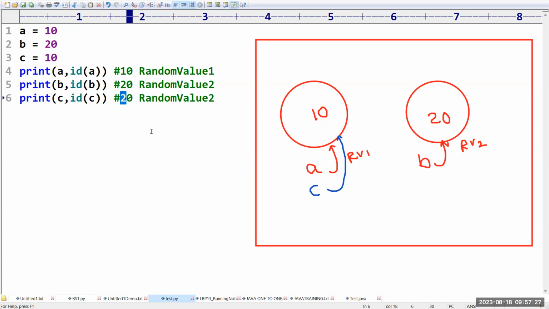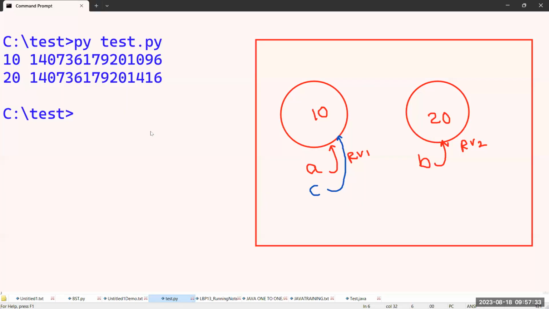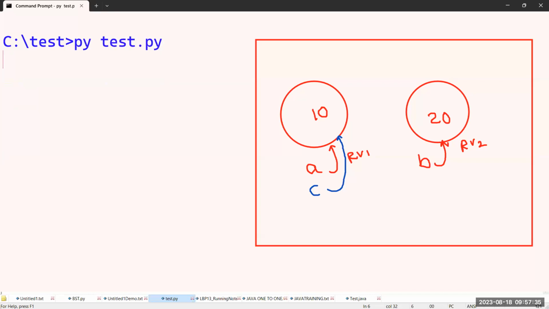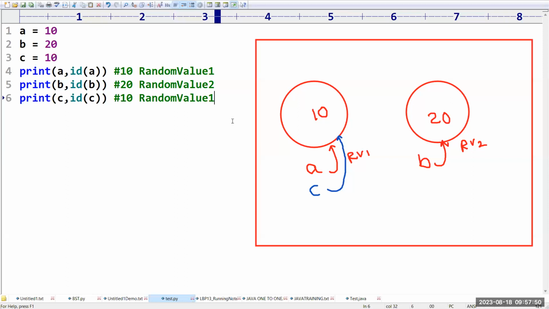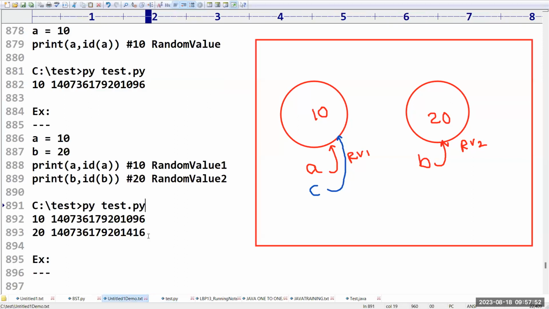That means here it will print 10, and whatever random value we got for a, the same value we will get. If you want, you can see. Is it 1096? Yes. You can create one more integer variable also with content 10, and it will point to the same location. So this is the beautiful concept which is there in Python with respect to objects.